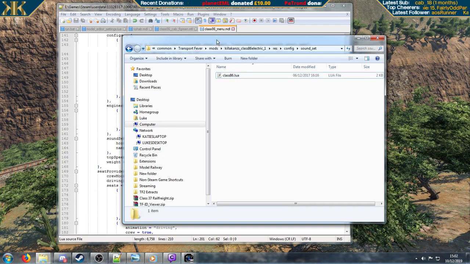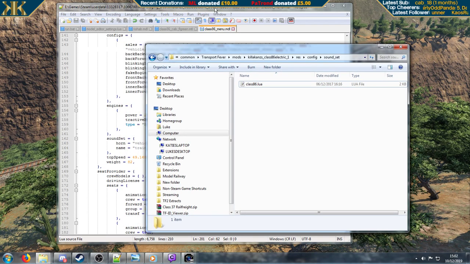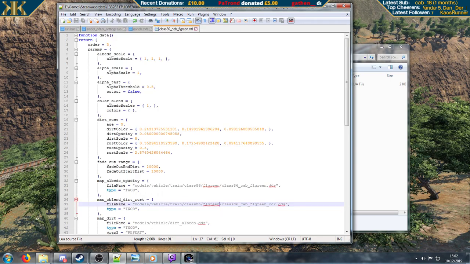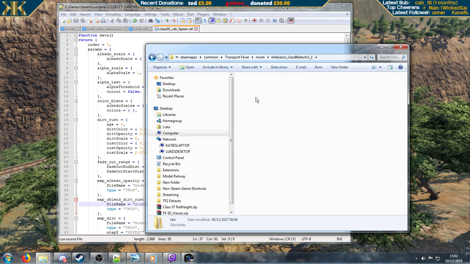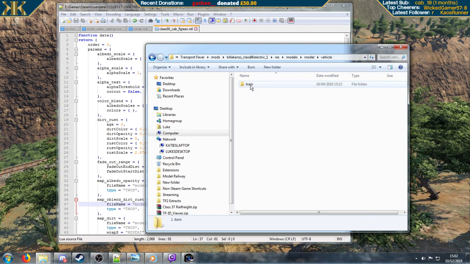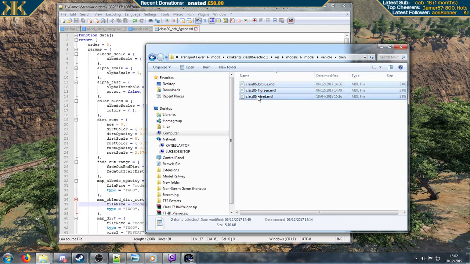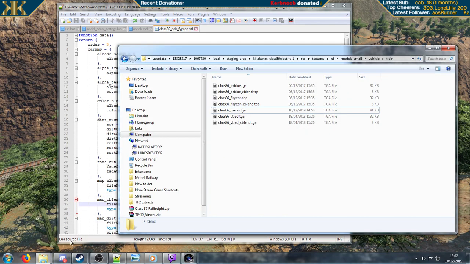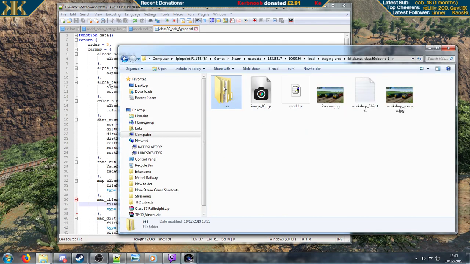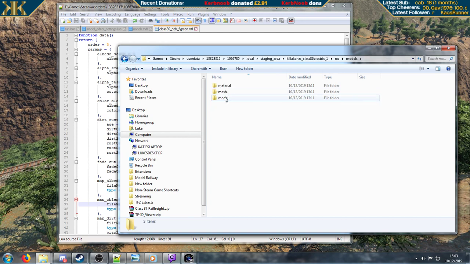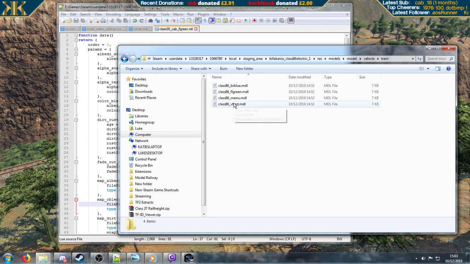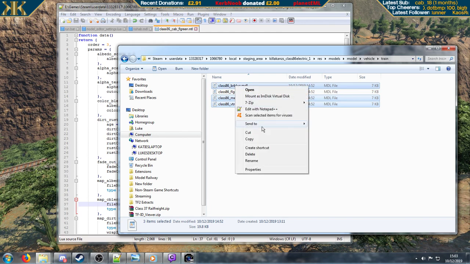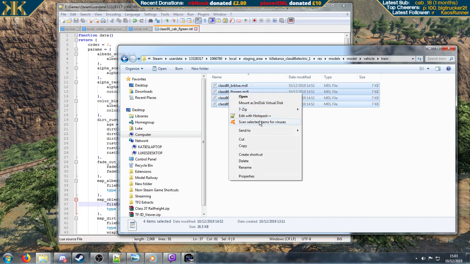All we need to do is go back into our models, reopen those quickly. Actually, no, wait, this is the Transport Fever 1 folder, wrong folder. How many times have I done that? So yeah, model, vehicle, train, boom, boom, boom. And that one as well.